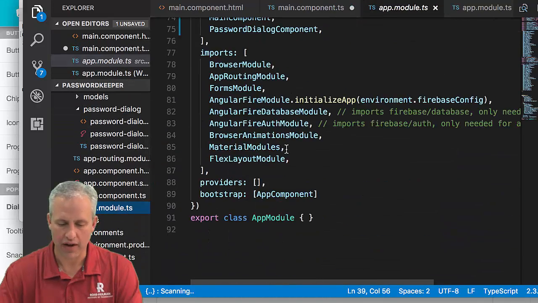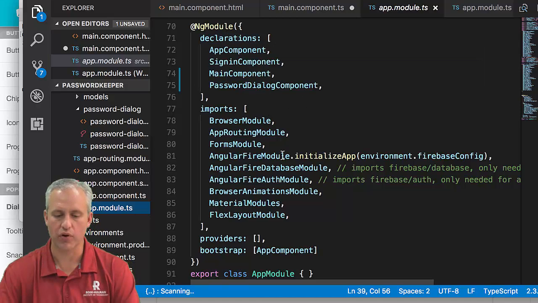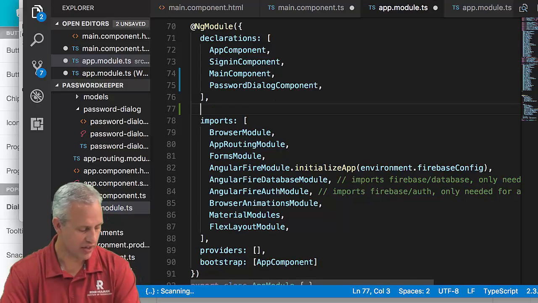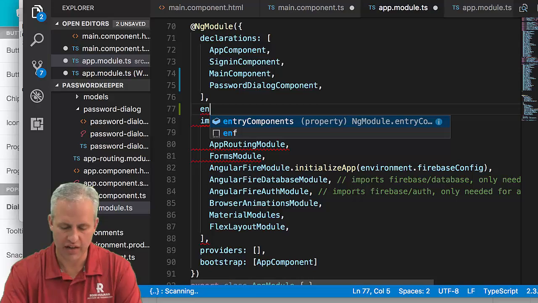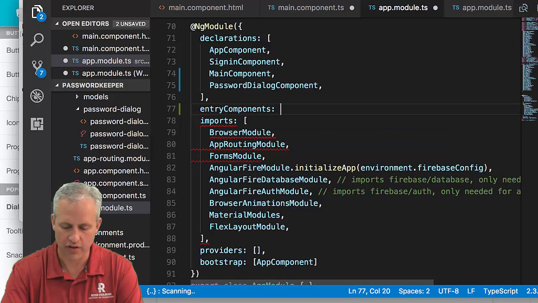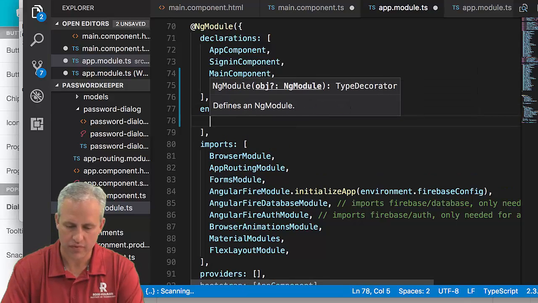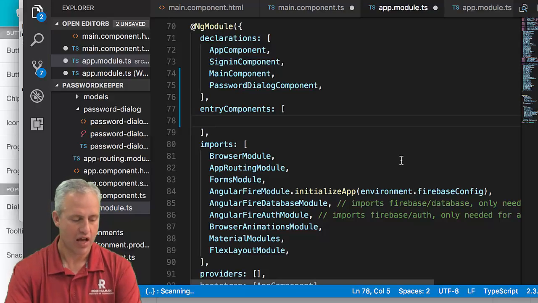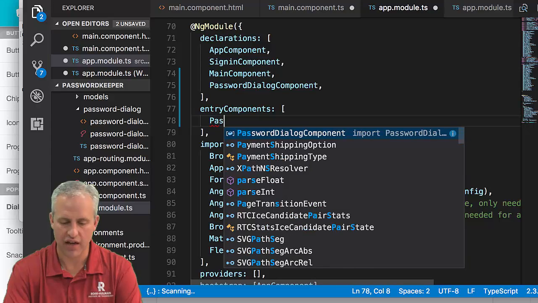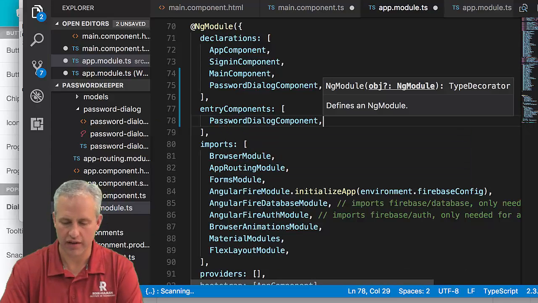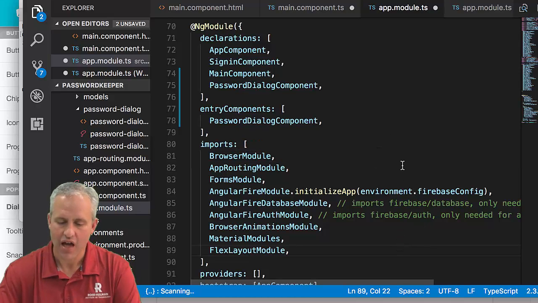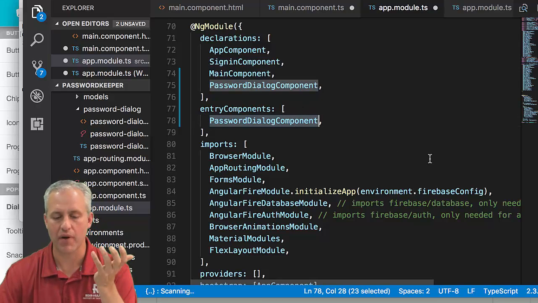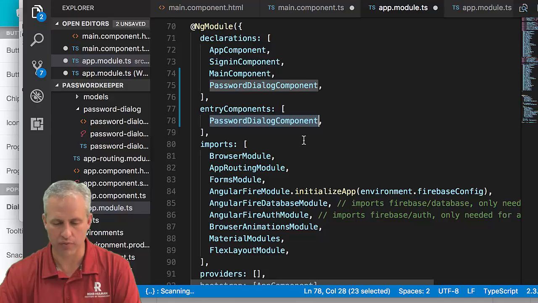And so the little bit more that we're going to add: there's declarations, which is for all your components. There's imports for all your modules. And then things that are pop-up dialogs actually need something else. They need something called an entry component. So you're going to add a new field called entryComponents. And entry components are things that are pretty much only pop-up dialogs. And all you have to do here is say PasswordDialogComponent here as well, and give it a trailing comma, of course. And so it's listed in two places. It's listed in the declarations because it's a component, and then because it's a pop-up dialog, you also have to list it in entry components as well.